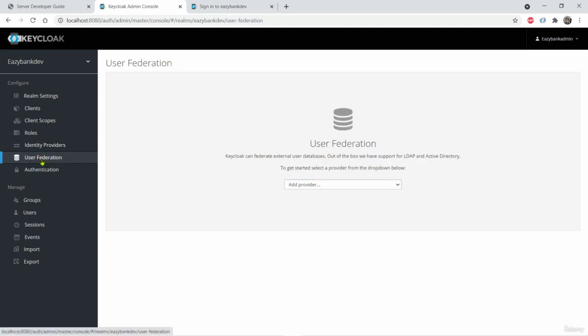And coming to user federation, sometimes you may have a scenario where all the users are present inside an LDAP location or Active Directory location. In those scenarios, instead of maintaining the users inside the Keycloak server, you can integrate that LDAP or Active Directory with the help of user federation.